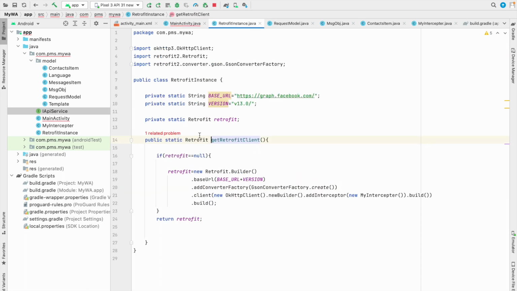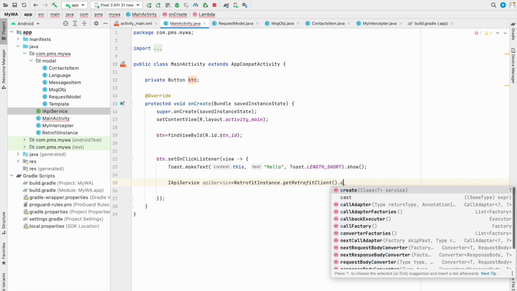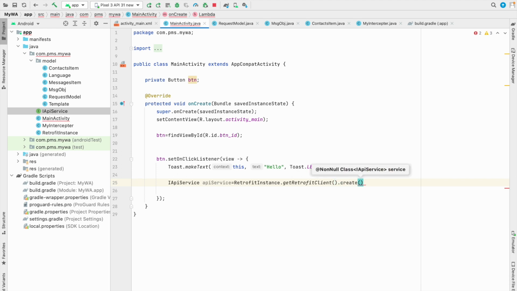That's a method which I made public, right? That's why I am able to call it from the outside. So after I call the retrofit client, right, then I'm going to the create method, and to this method I'm going to pass this IAPI service class, right? So you guys see, now I created one object for the interface, right, with the implementation, right? That's the thing. So here I created one API service, right?